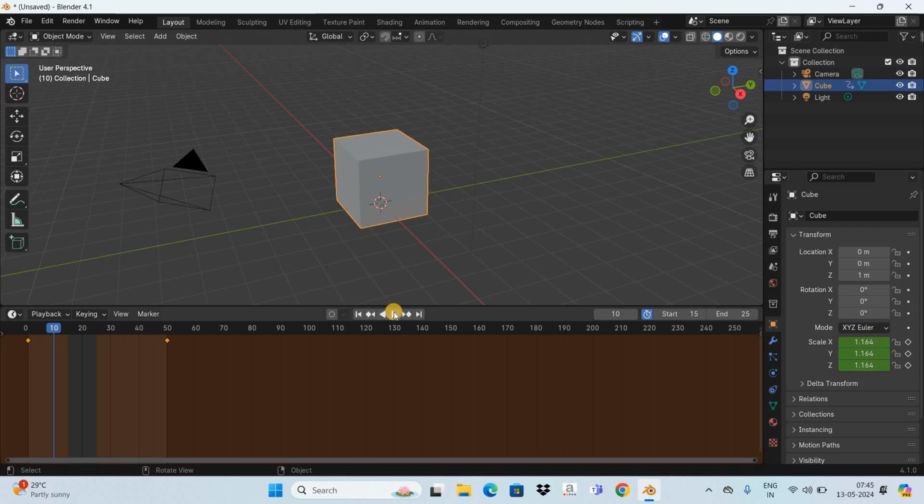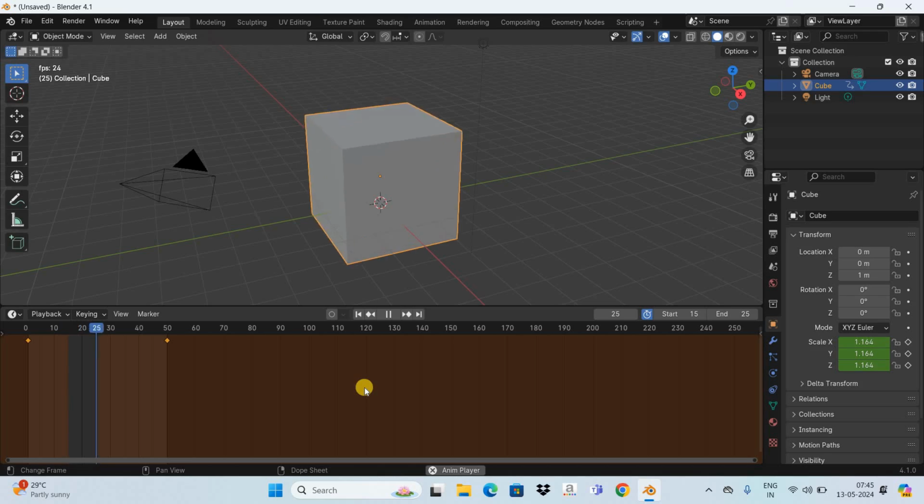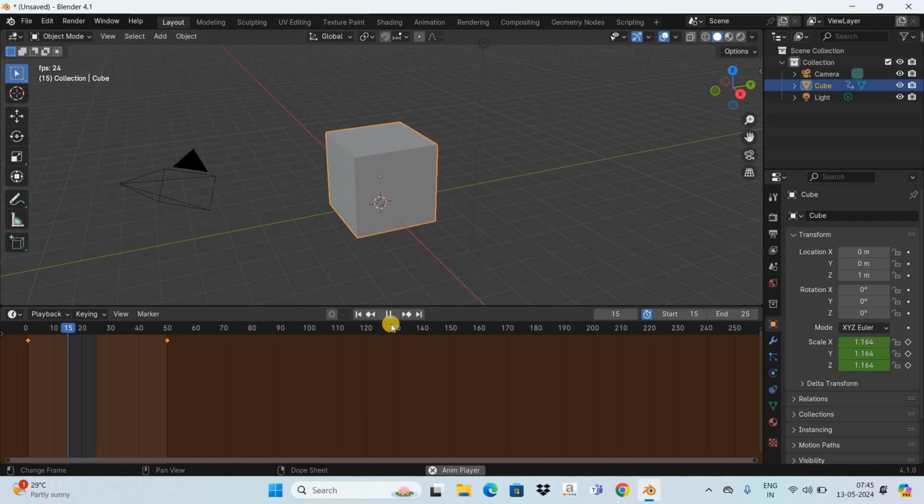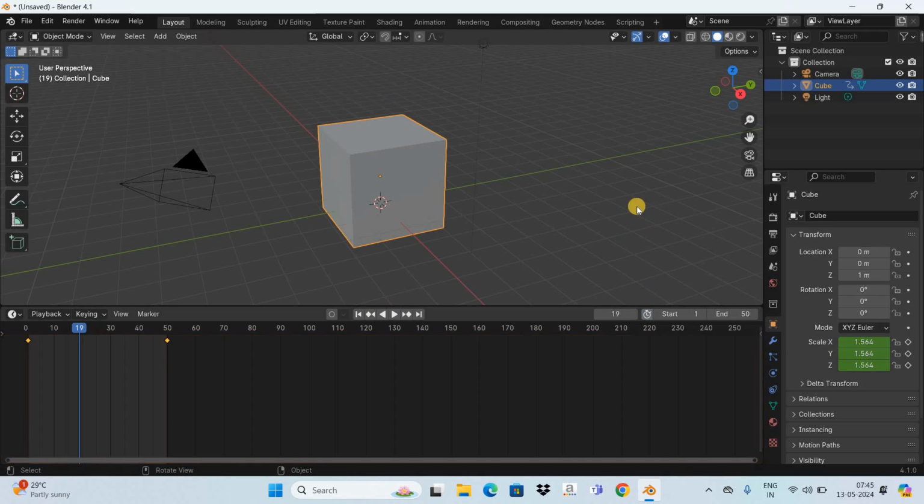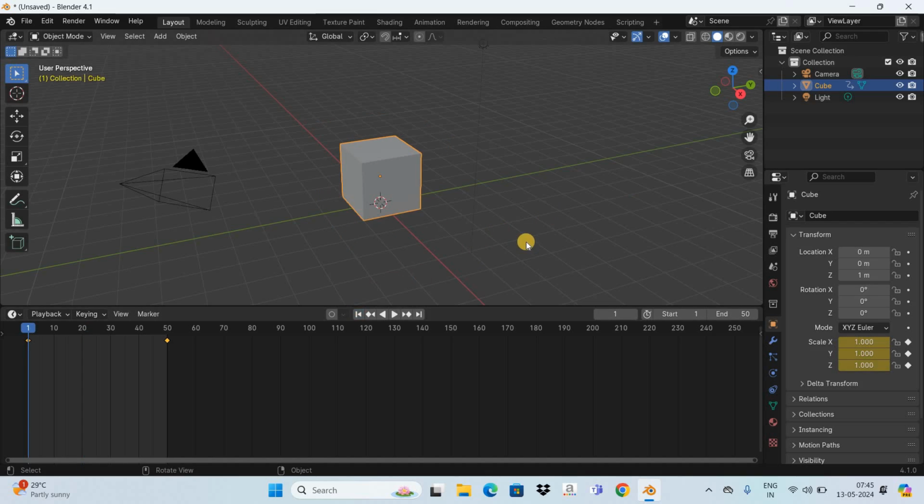Now if I play the animation, as you can see, this time the animation is playing from the 15th frame to the 25th frame. So this is how you can use the preview range to play a subset of the timeline. And once you are done, to disable the preview range, you simply click on this icon once again, and the preview range will be disabled. So this is how you can use the preview range in Blender.